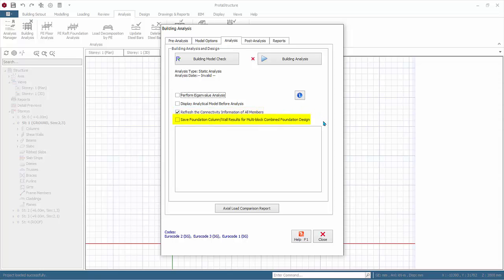Save foundation column wall results for multi-block combined foundation design. This is only required when this project will be imported by another project for combined foundation design.